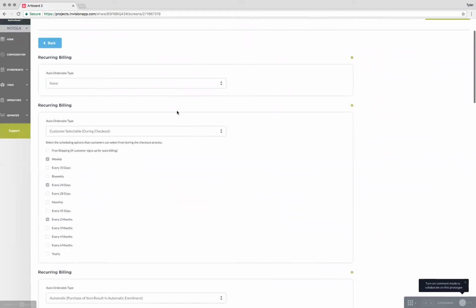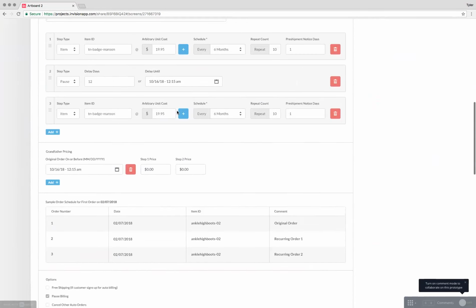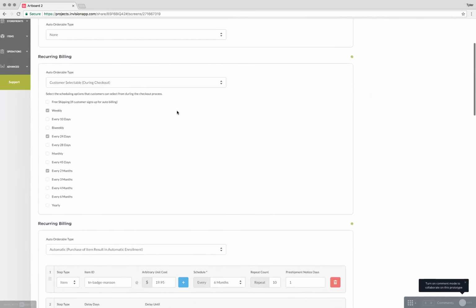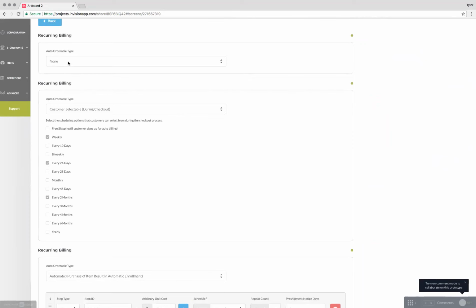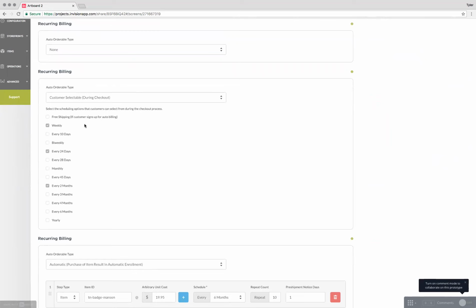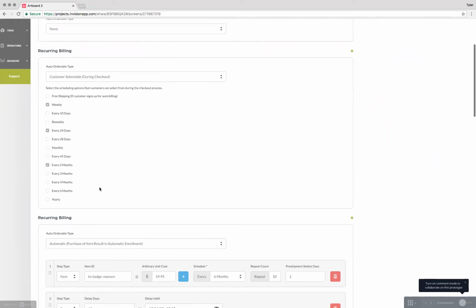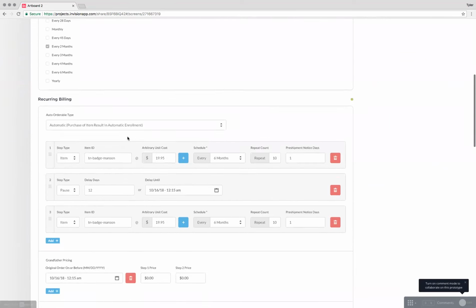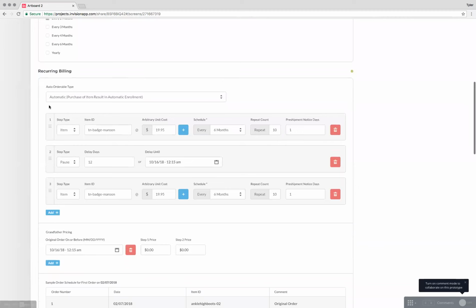Auto order information. What we're doing right here is displaying everything all at once. So if you have nothing set, you of course will see nothing. If you set up the customer selectable, you'll get this schedule the customer can select from. And then you also have the more complex automatic purchase of item results and automatic enrollment. And that's where it has a lot of the same options that the current one does now.